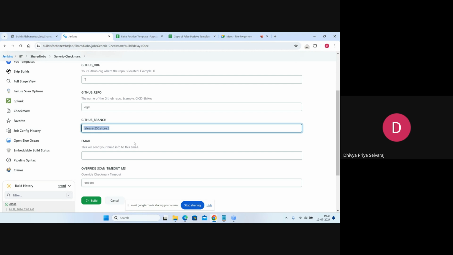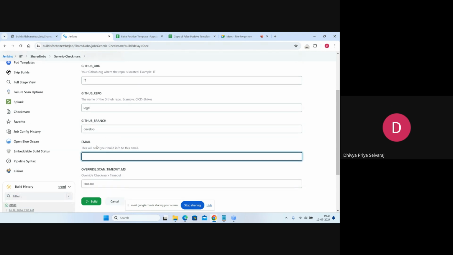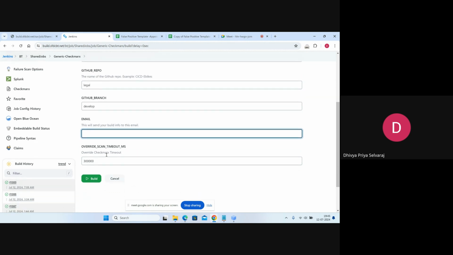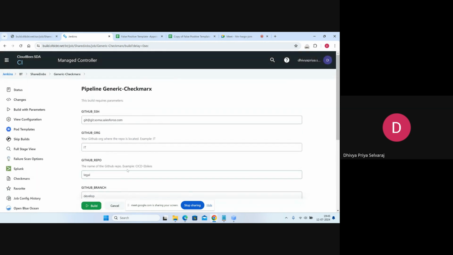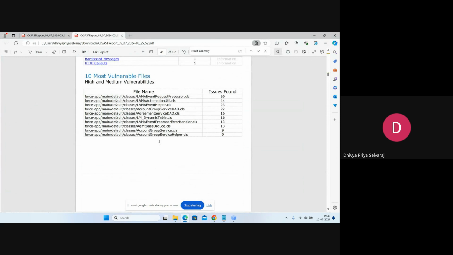So what you can do, you give develop, and then you give your email id so that the report will be generated and sent to you, and you can just build it and run it. You will receive this kind of report. Since you are running with develop, there are chances that other classes might also come up like this. So you can check for the Llama file, I mean class names prefixed with Llama alone, and just fix those.